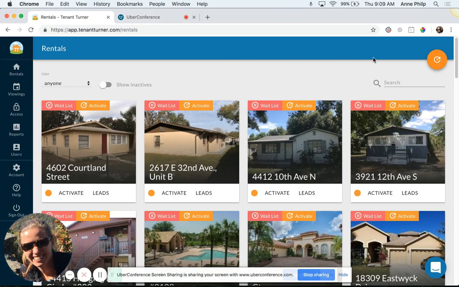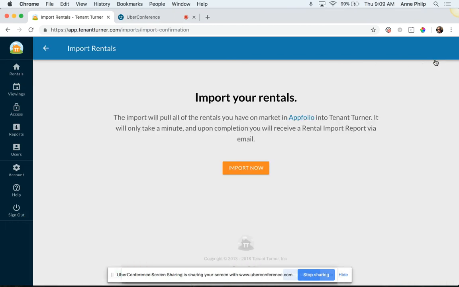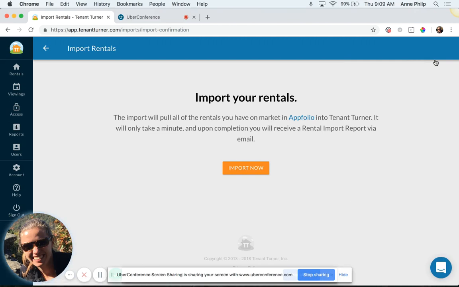We are importing automatically every 4 hours from Appfolio. What I did now is just click the import button in the upper right hand corner because I wanted to let you know that you guys can also manually import at any time. So if you've posted a new property in Appfolio, one that's just come on market and you're not seeing it in Tenant Turner yet, just run a manual import here and we'll get that update right away.